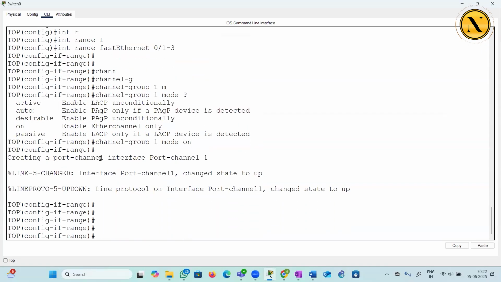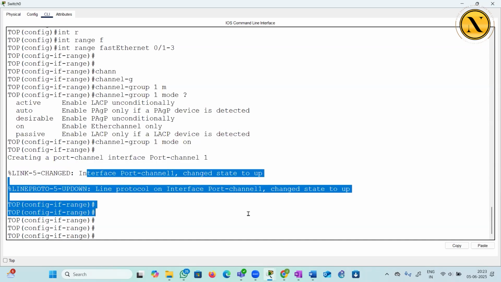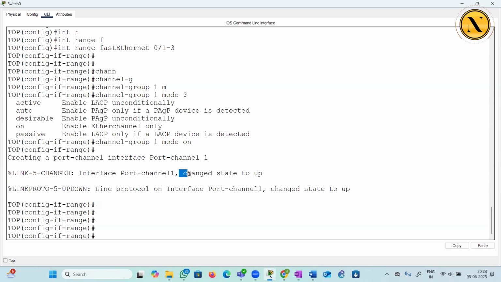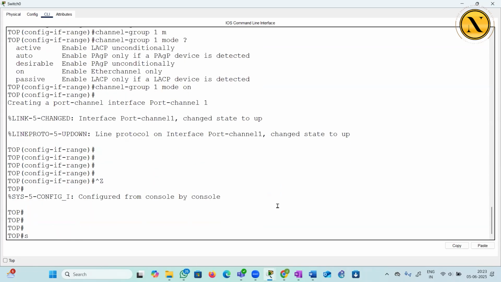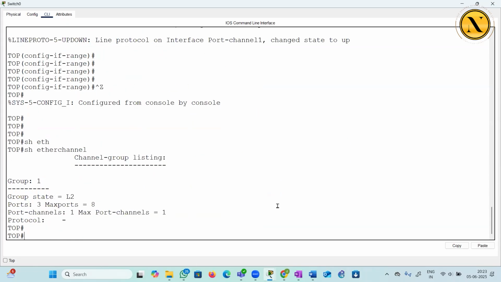Done. Now look, a logical port is created: interface port-channel 1. This logical interface, which is attached to the Ether channel, has come up automatically, right? So it has become up and up. Why? Because the physical ports in this Ether channel are up and up. Fine. I didn't do anything else. Show etherchannel.